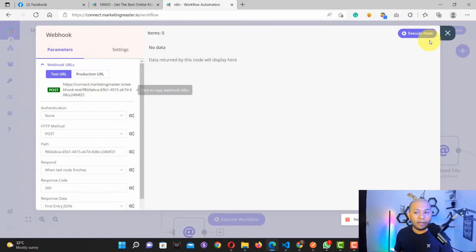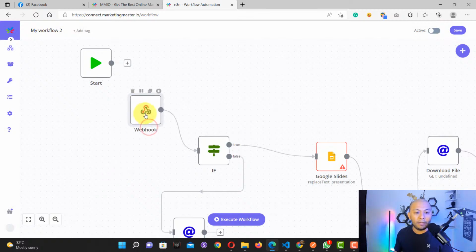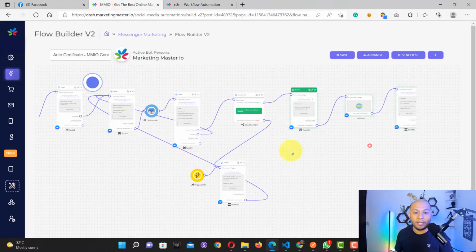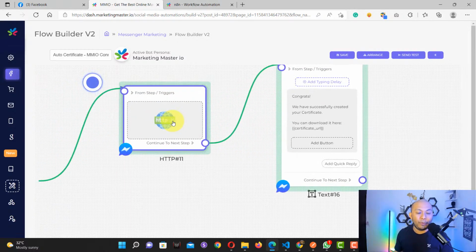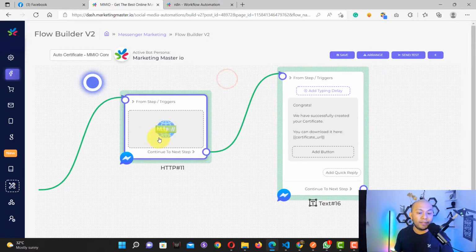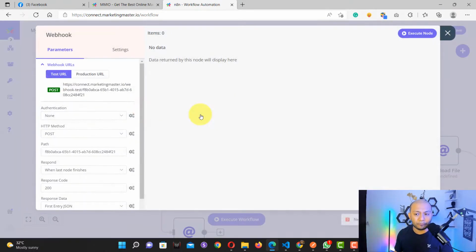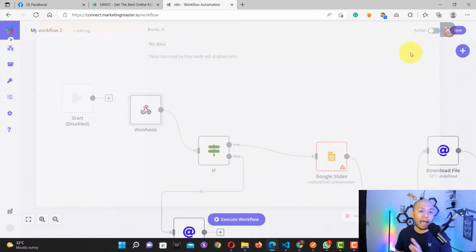This is the webhook URL. The start, we can just pause this because our trigger will now be the webhook. So the webhook is connected to our chatbot. We can connect the webhook URL using the HTTP request of our chatbot. So let's first configure the HTTP request.